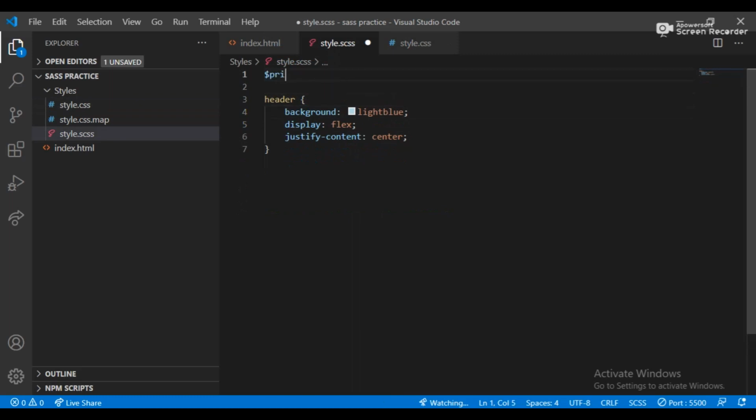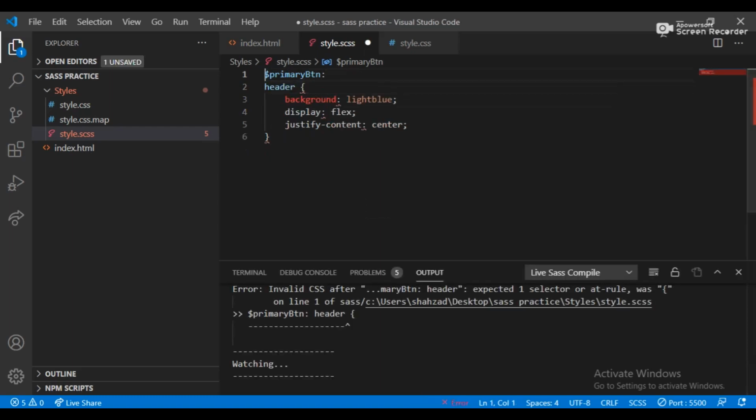Now I am creating a variable for the primary button. I just need to change the background color of the button, so we need to add the property with red, green, blue values. Here I am just adding the parameter, so you can see the background button color.